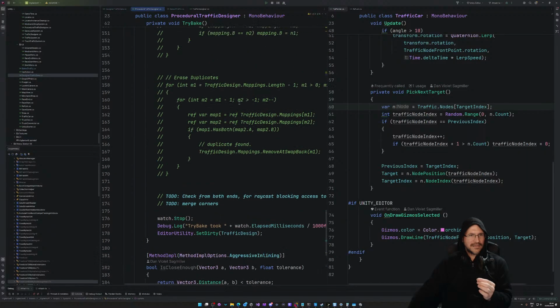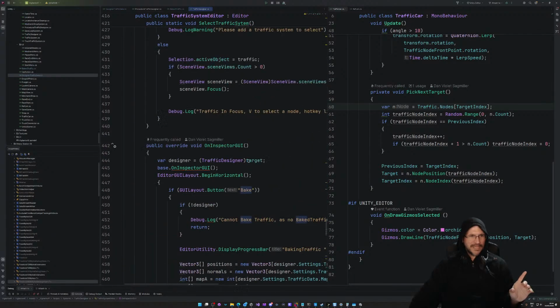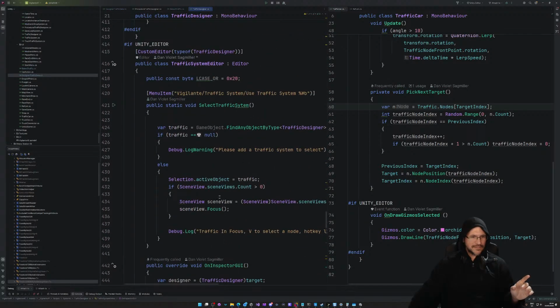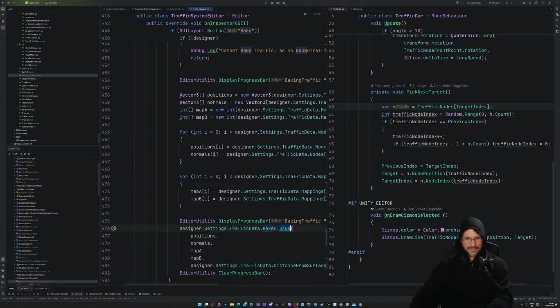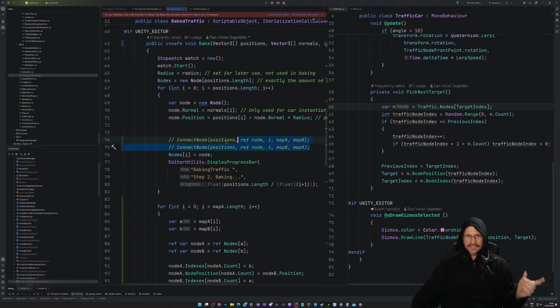Where is that? Traffic designer, this one. The baking process. Where's my bake button? It goes over here, bake. No, that's not bake. This is bake, and we call this function. So we're putting stuff together and passing it into this one. I had these two functions here, connect node. So what's going on in this is that I bake the code.